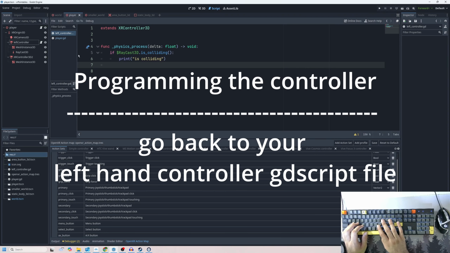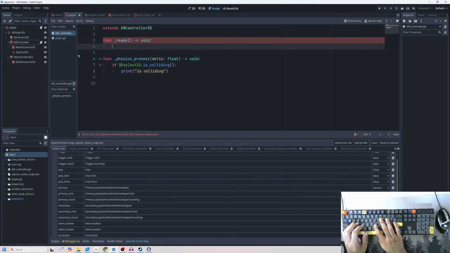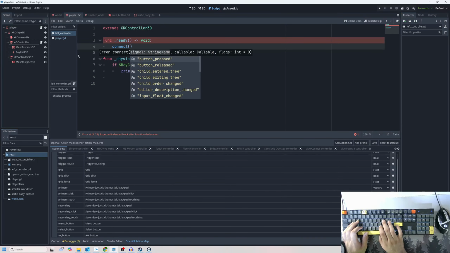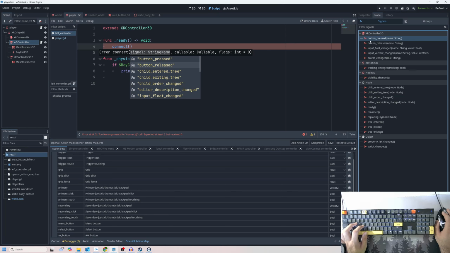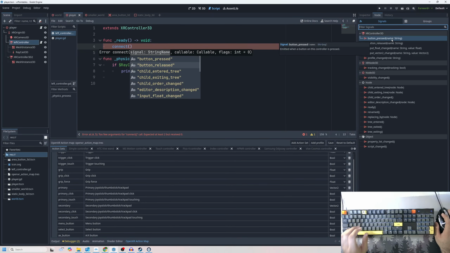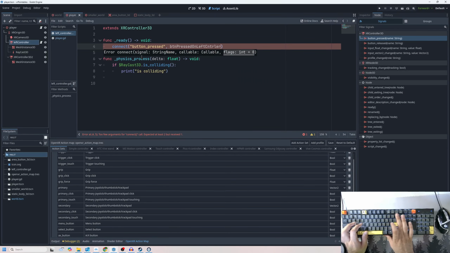What I also want to do is a simple signal, in the ready function. I want to say connect signal. So what do I want to do? Button pressed, or let's just go over to the node real quick. If we go over to our signal and we see button pressed, it actually has a name, or a string, of the button that we're trying to press. So if we do button pressed and we're not sure what we want to do, we can do toCallable, like, I don't know, button pressed on left controller, and flags, there's no flags.